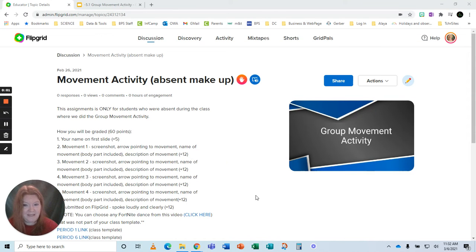Okay, so you were absent for the group movement activity, and now you need to submit it on your own. This only applies if you were absent. If you weren't absent, then you did your presentation during class. If you were absent, you're going to need to do it this way and submit it in FlipGrid, but you're only submitting to me. You will not be presenting it to the whole class.